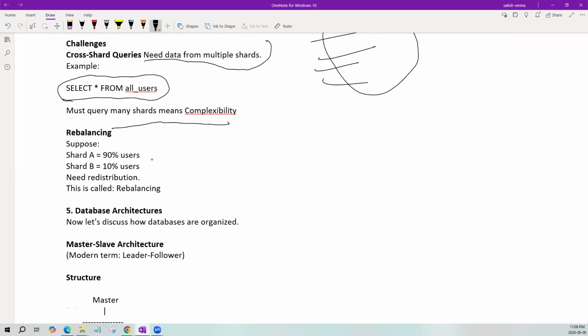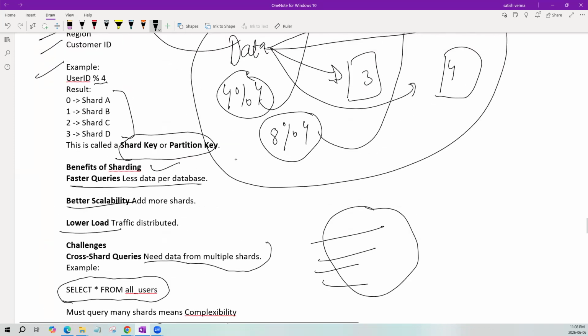Rebalancing. Suppose shard A has 90% of the data by chance, and shard B has 10% of the data. It needs a redistribution, right? This is called rebalancing.